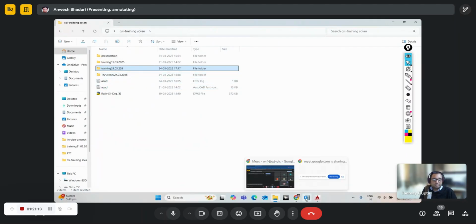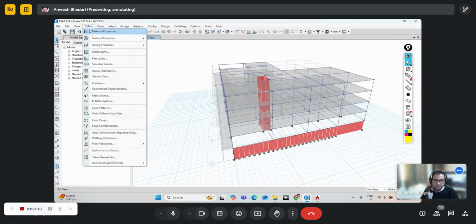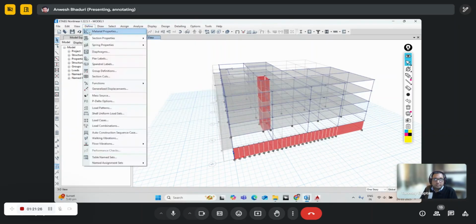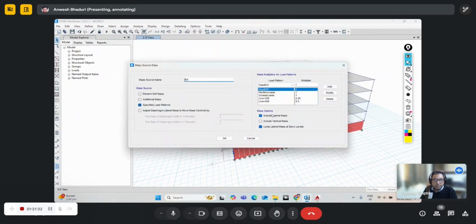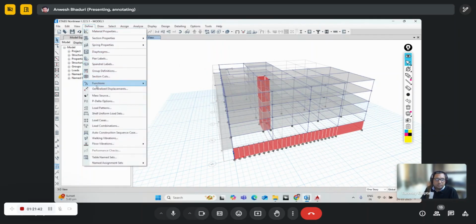I think we had applied the static load. We had defined the loads, the load patterns we have defined. We have done the mass source. I'll start from the mass source. We'll go to define. Your mass source will be required for this also.